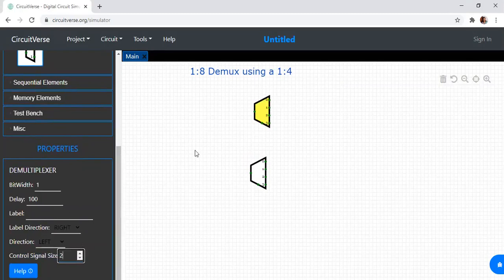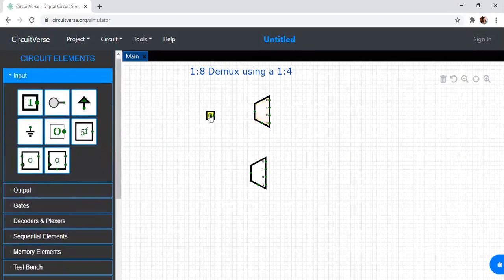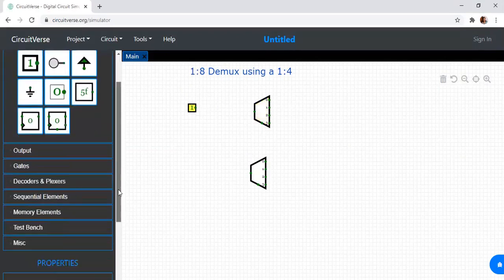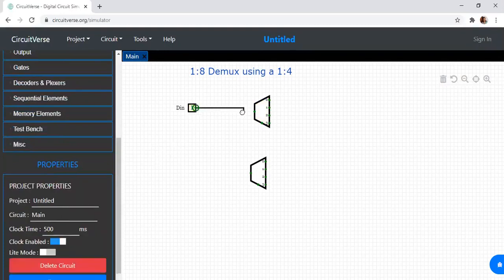Now, what about the input to both the demuxes? The input to both the demuxes is only one input, because you can see 1:4, 1:8. So this is the input. I can label it as D input, or D. You can label it any way. I will label it D. Same input for both the demuxes.